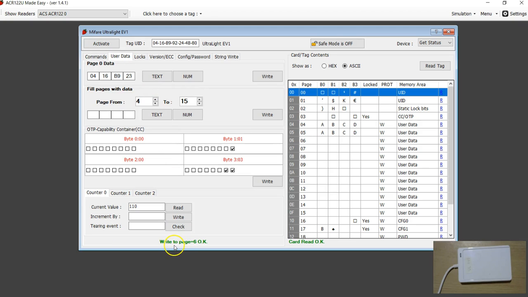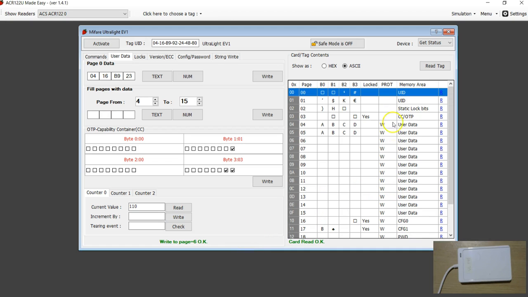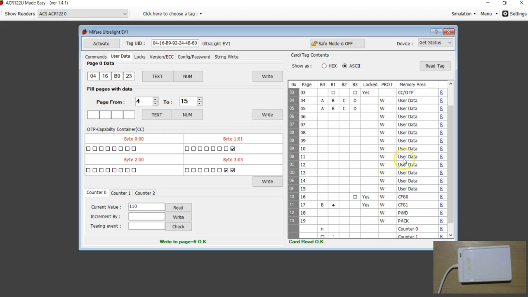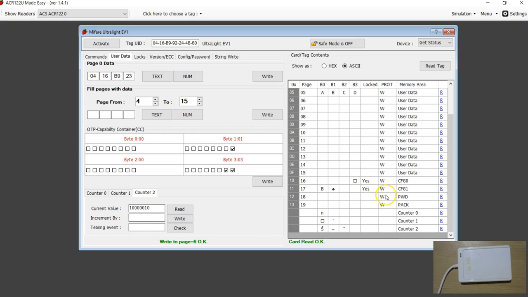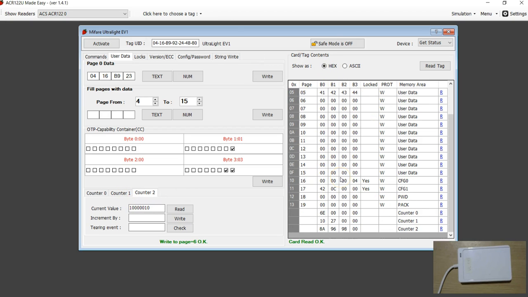So this concept applies to all the tags you use with the ACR122. When you get a write success, you should check the status over here. So lastly, keep in mind, whatever protection or locking you have on the tag, all these three counters are always unprotected. It doesn't depend on whether you authenticate, or on any of the locks. You can always read and write to the counter. This is a feature of the Ultralight EV1. So the counters are always readable and always writable.